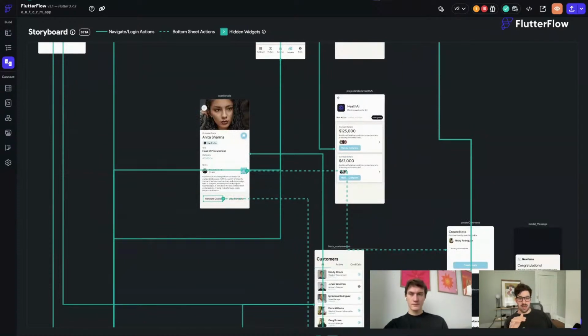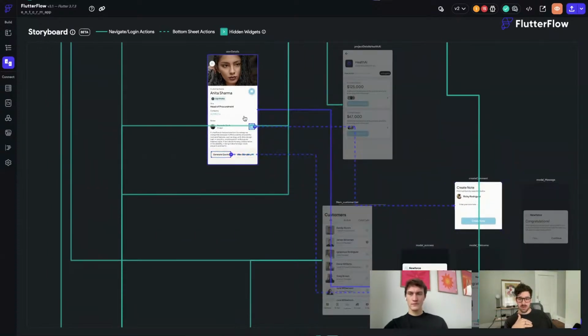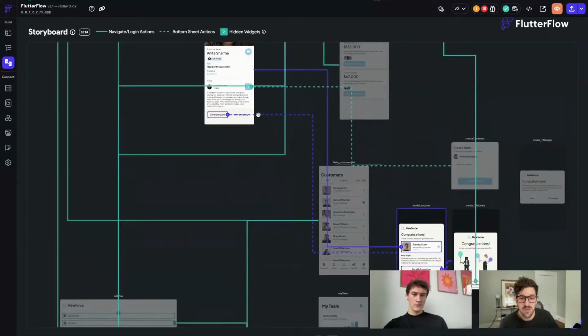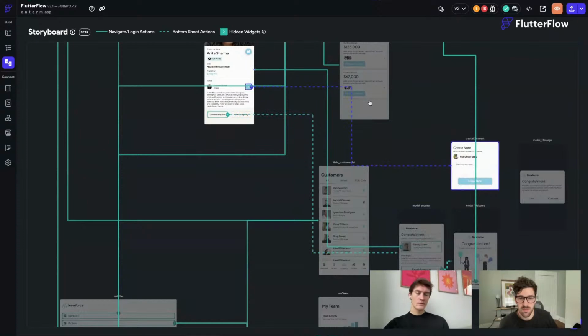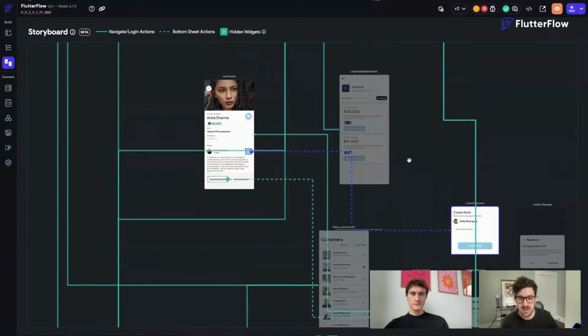You can see all of your screens, and you even see components. So on this screen, when we hit generate quote, we get a component which is down here, and that is a dotted line. Same thing here when we create a note: another component down here, which is another dotted line.